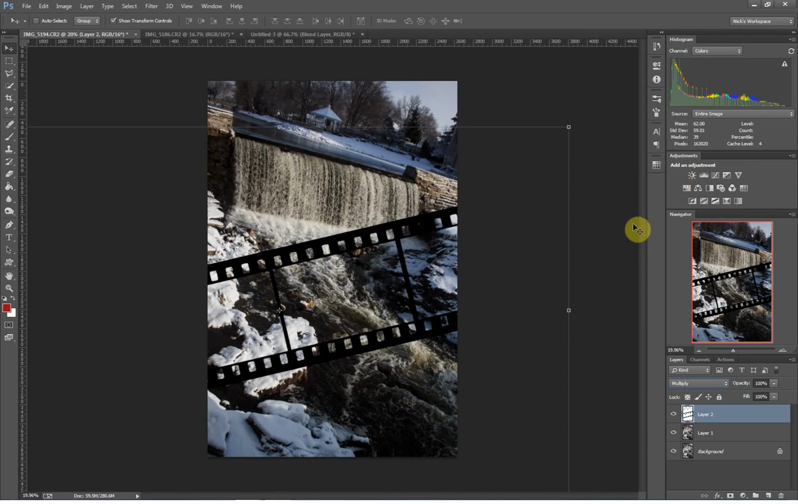And so if you're ever working with a white background in an image or a composite or something and you want to get rid of it, one of the easiest ways to do that is to simply use the multiply blend mode on that layer, and the white background will disappear completely.